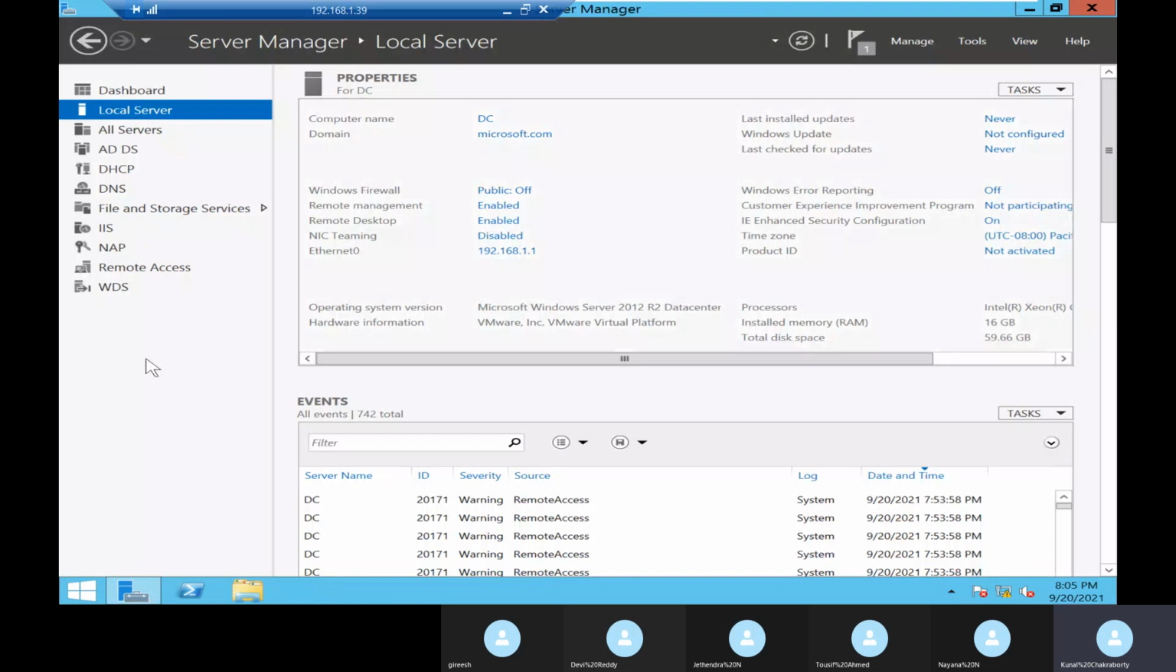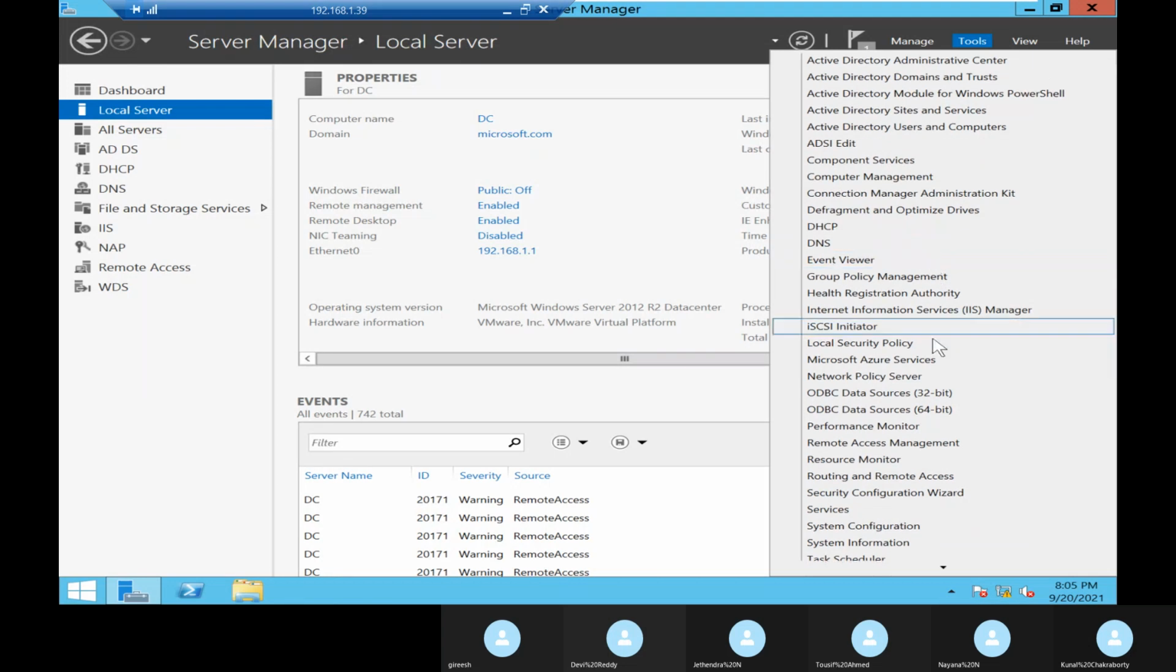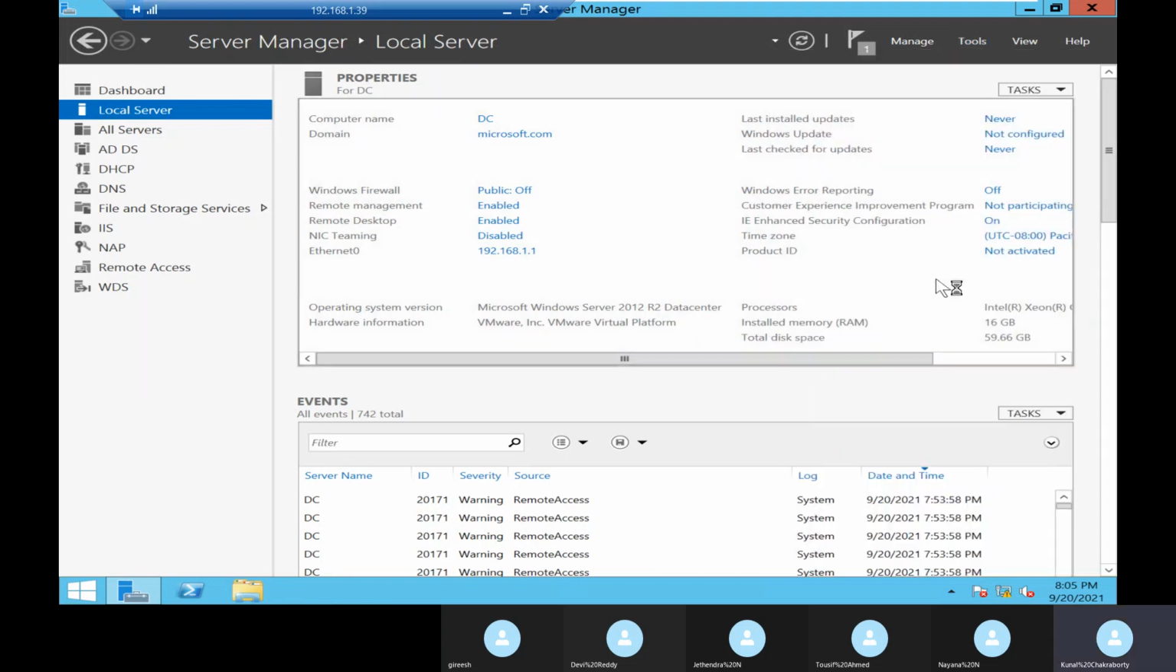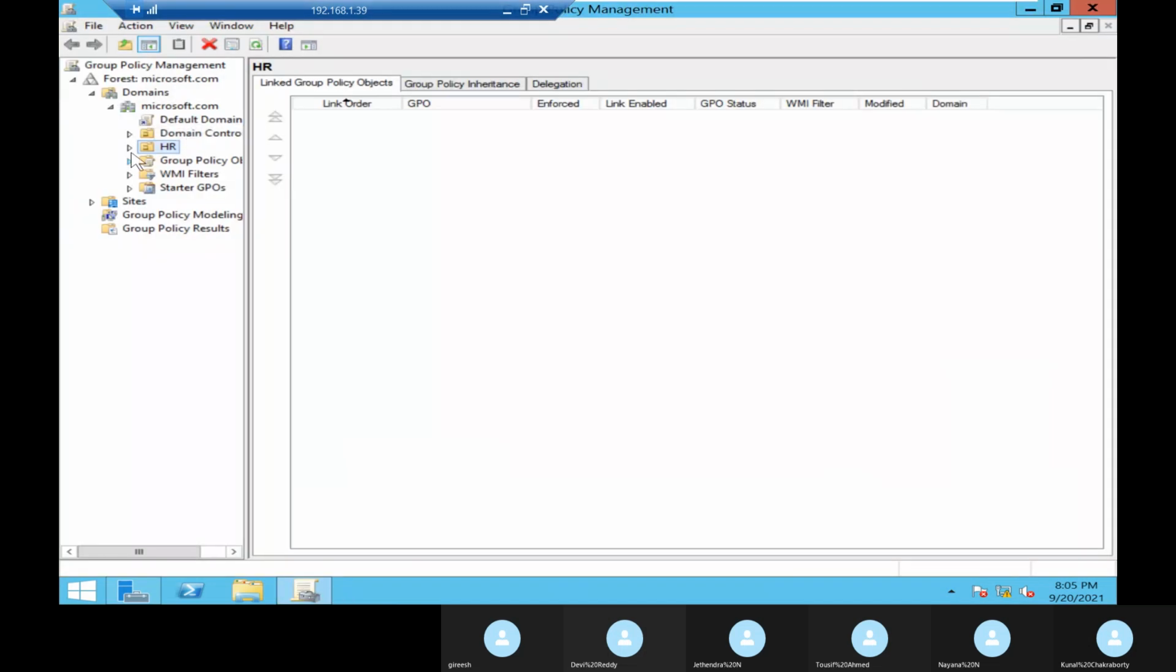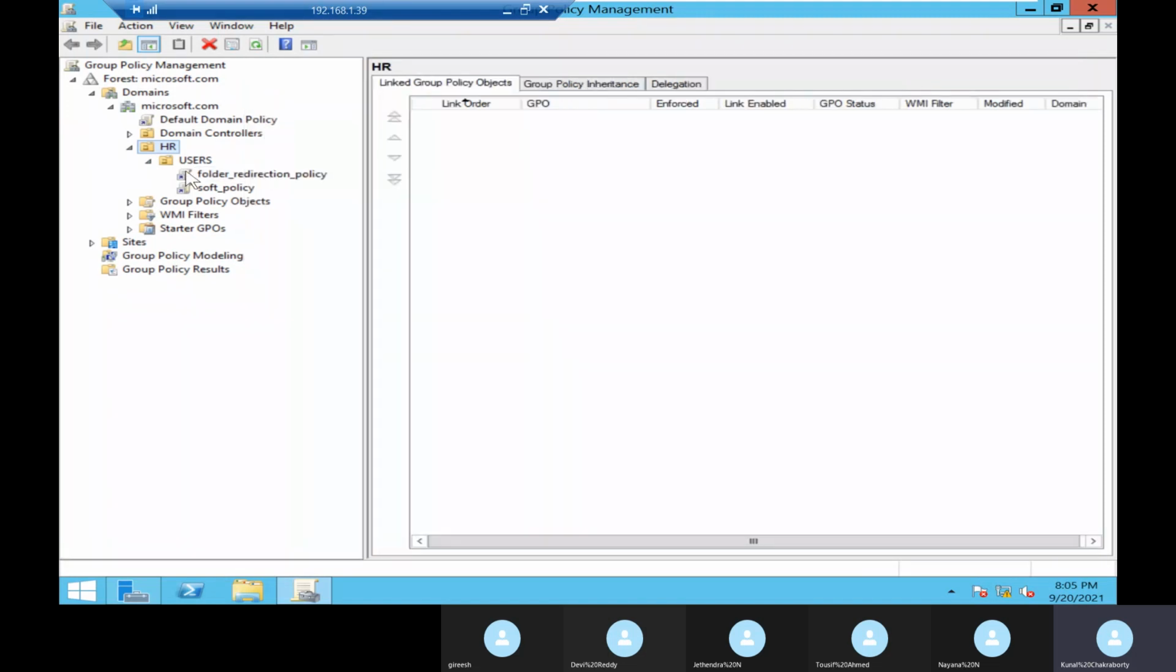Now we need to configure what? We need to configure our environment. So how do we do that? First of all, go to Tools, Group Policy Management. Here I want to implement my NPS policy for our users. We already have one OU, and inside that OU we already have users.